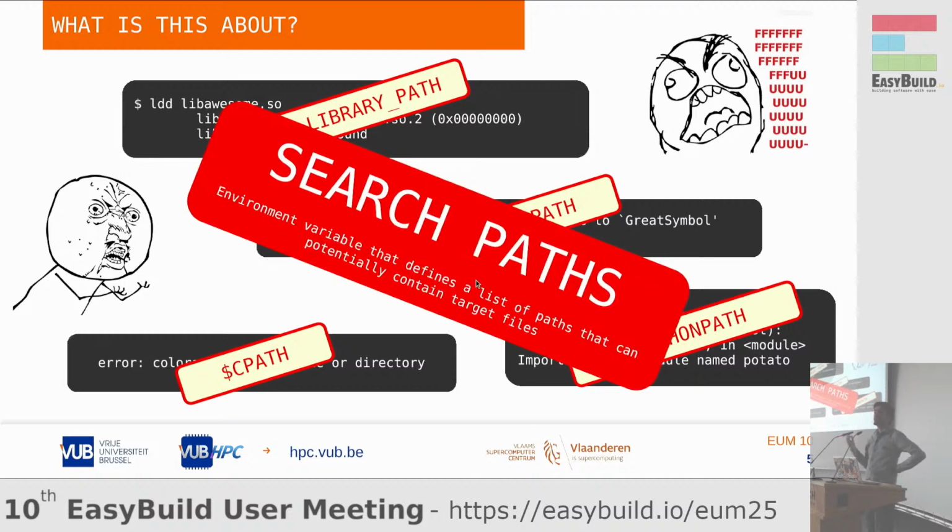And all of these are search paths. So search paths are a kind of environment variable that contains a list of paths where things, basically files, can potentially be found in them. So for instance, when your compiler looks for header files, CPATH is the search path for header files. So it contains folders that potentially can contain the header files that are needed. Same goes for LD_LIBRARY_PATH for libraries, and also PATH. PATH is just a list of folders that contains executables.